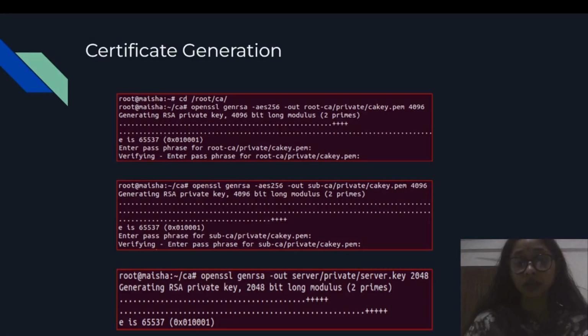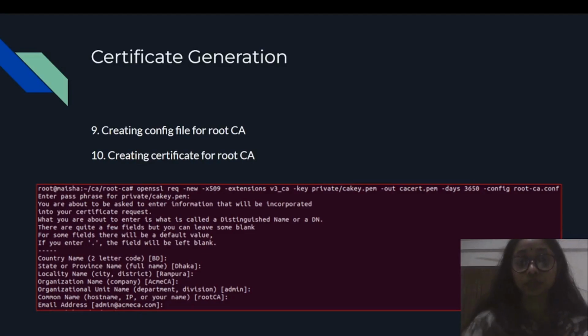Then we have certificates themselves, the digital documents that contain an entity's public key, information, and a digital signature from the issuing CA. These certificates are essential for verifying the authenticity of entities in a network system. The first step is to generate the root CA certificate, which involves generating a private key for the root CA using an encryption algorithm. This certificate acts as the foundation of trust within the PKI system.